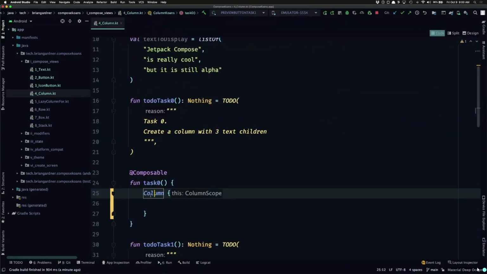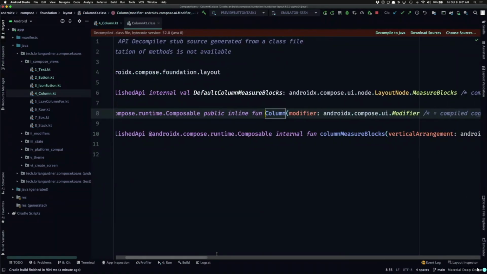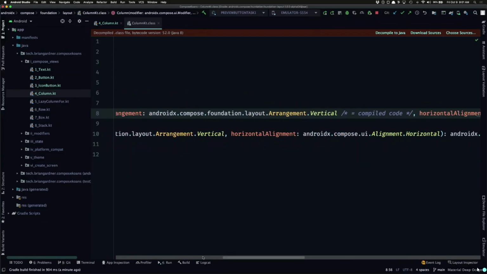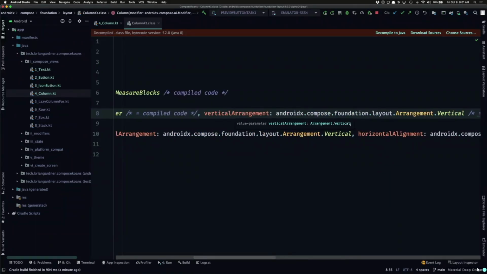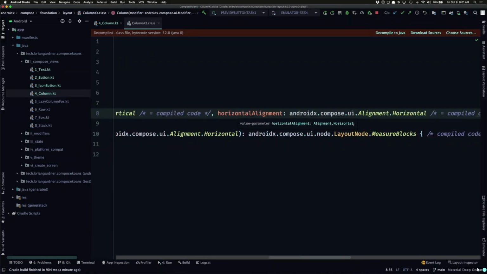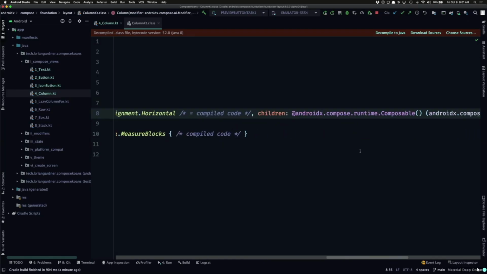Oh well. But there's a lot. So you have modifier. You can specify vertical arrangement. If they don't take up the full vertical space, you can move them up and down if you want them anchored to the top or the bottom. There's horizontal alignment, so you can move them to the start or end and so forth. And there's some others. You got your children declaration there.